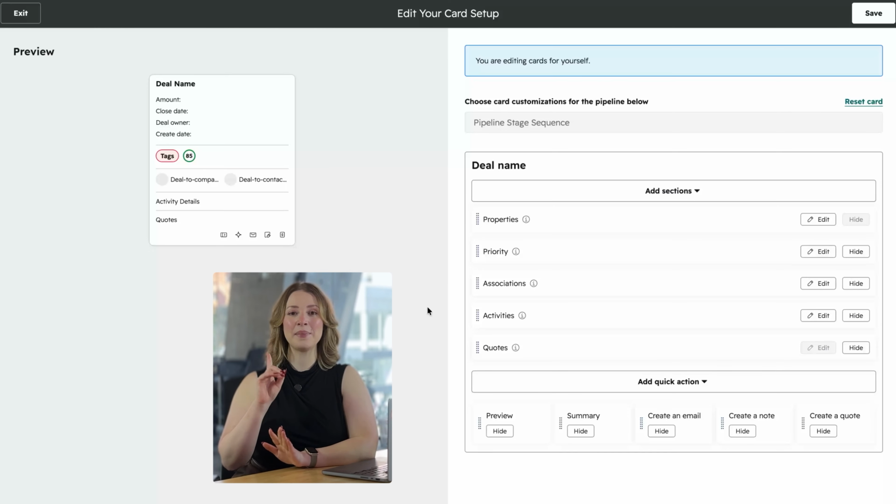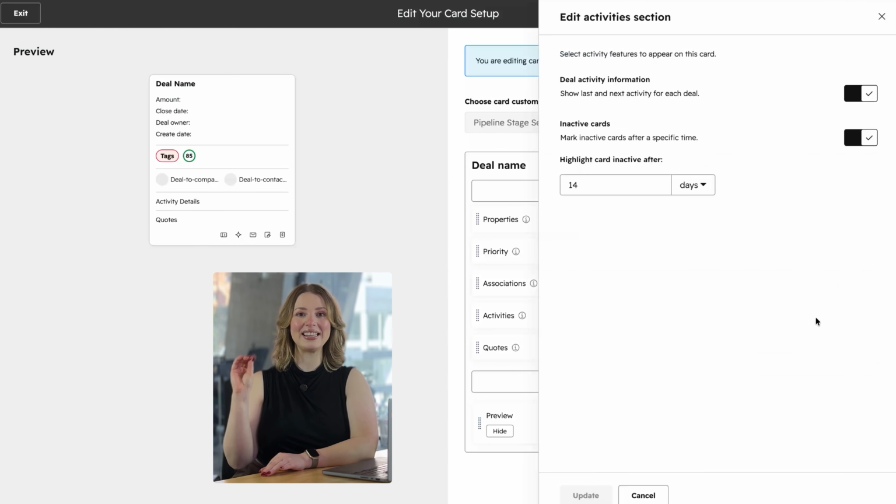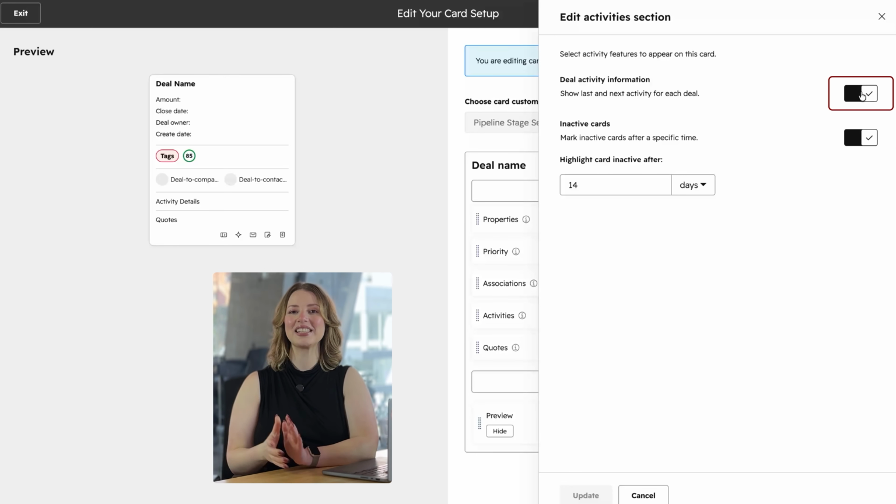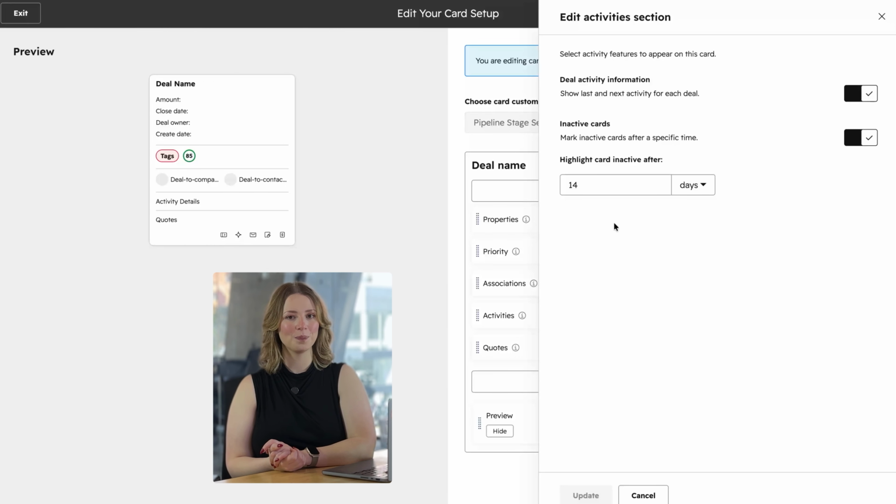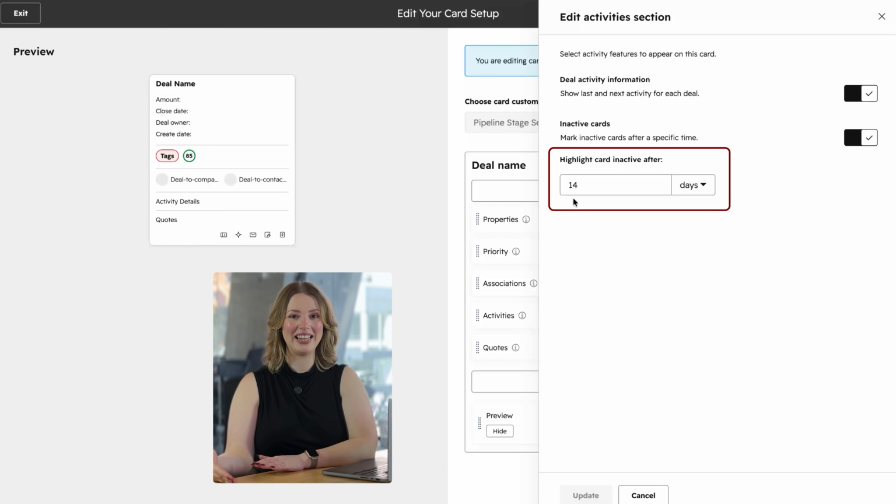Now, while on that same editing panel, turn on the activities module so reps can see the time of the last and next logged activity directly on your deal card. Turn on inactivity highlighting any deal idle for over 14 days so it gets flagged.